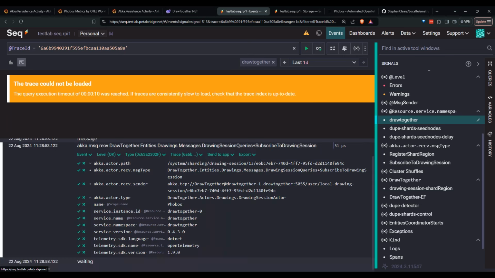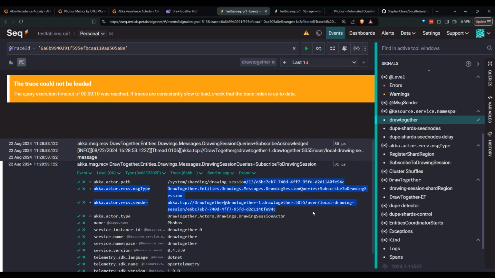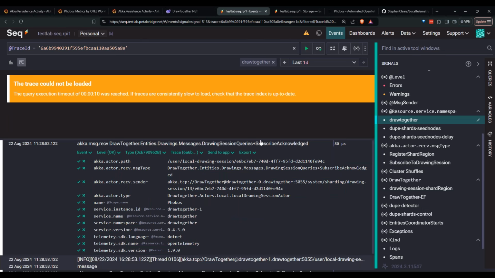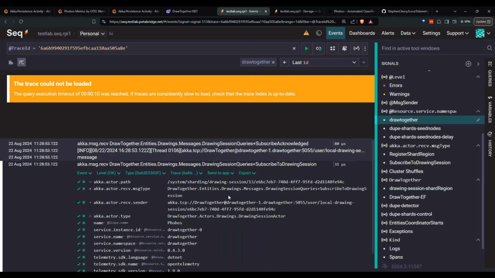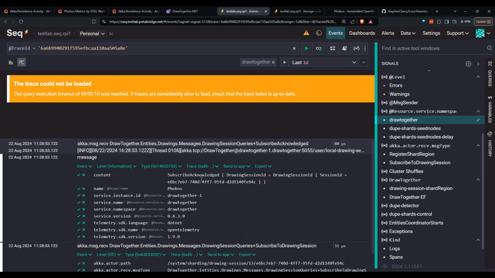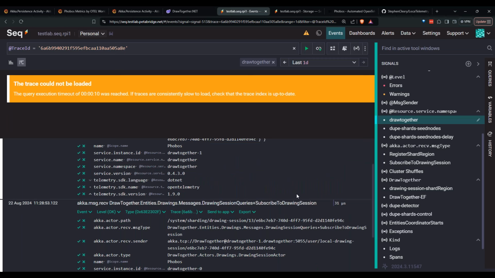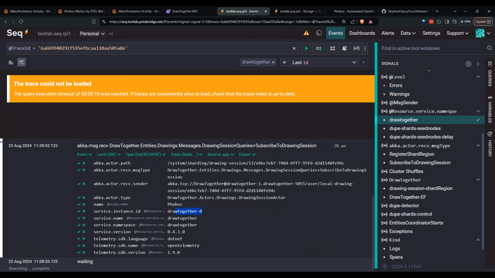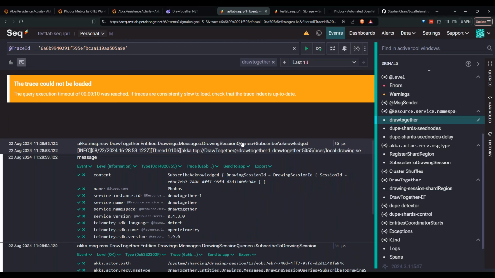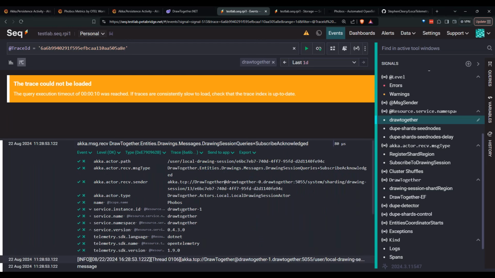So I can see my data here. If I take a look at this trace, this is working in kind of reverse chronological order. And I think my search is complete. This message gets received by my sharding actor right here. This drawing session actor receives this subscription, and it is going to send back a subscribe acknowledge. I can see the content of the message being sent right here. And I can see that, by the way, this entity actor is running on draw together 0. This local actor who receives this message is running on draw together 1. So this is inter-network communication happening right here.